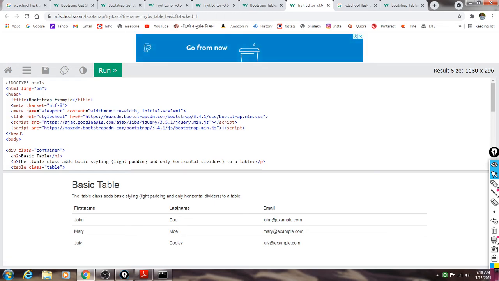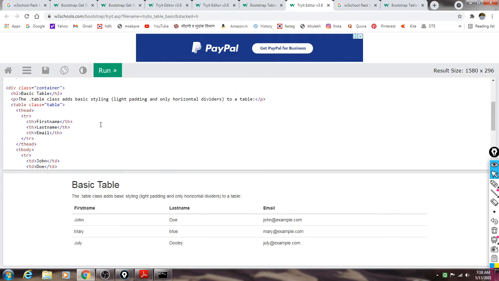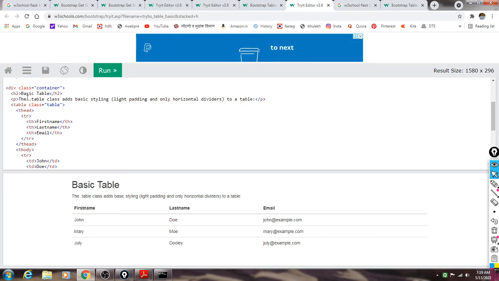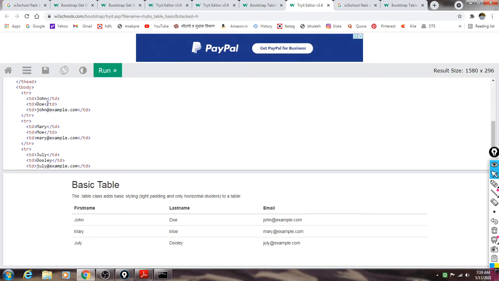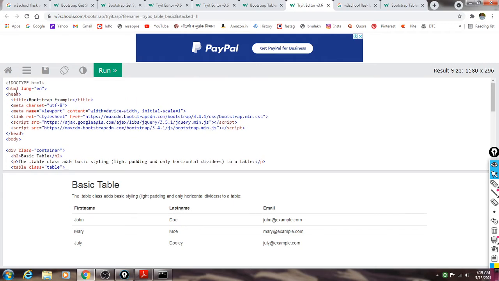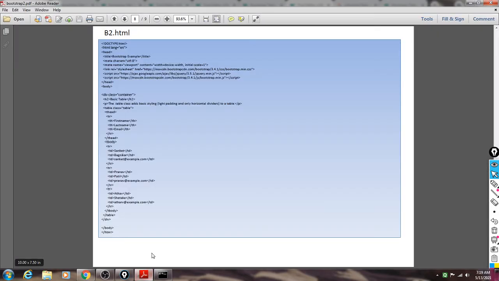So this is the script. Look here, we are using it like this. We already have the head tag, and within the head tag 3 links are there, so we can download the Bootstrap CDN. Then the container class is used, then the table class is used. Look here, class equals table. Then the headings are there, first name, last name and email, and then the actual records are there. Some different records are there. I have copied this script into our HTML script.